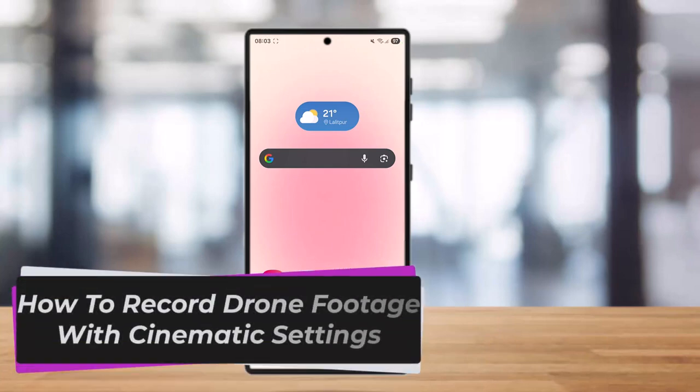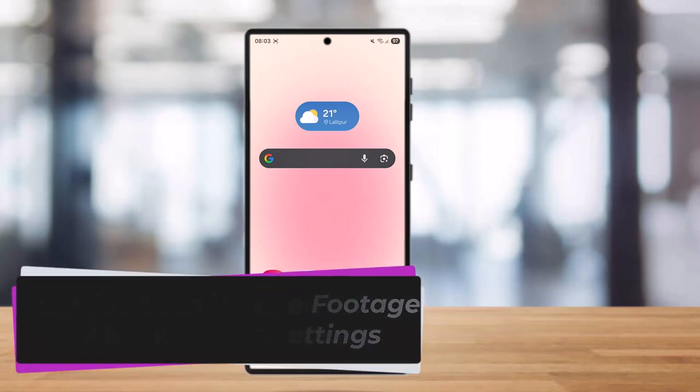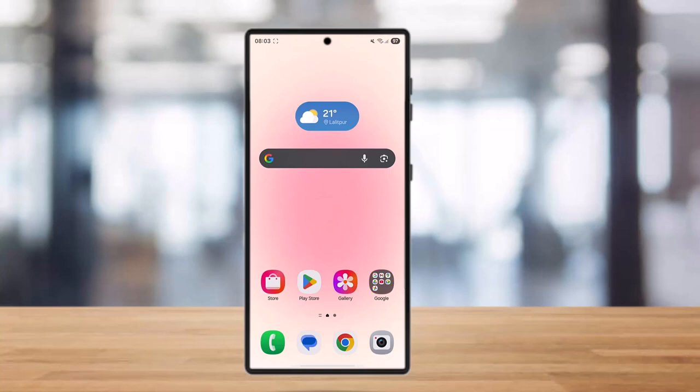So today in this video we are going to discuss how to record drone footage with cinematic settings. So without wasting much of our time, let's get straight into the video.